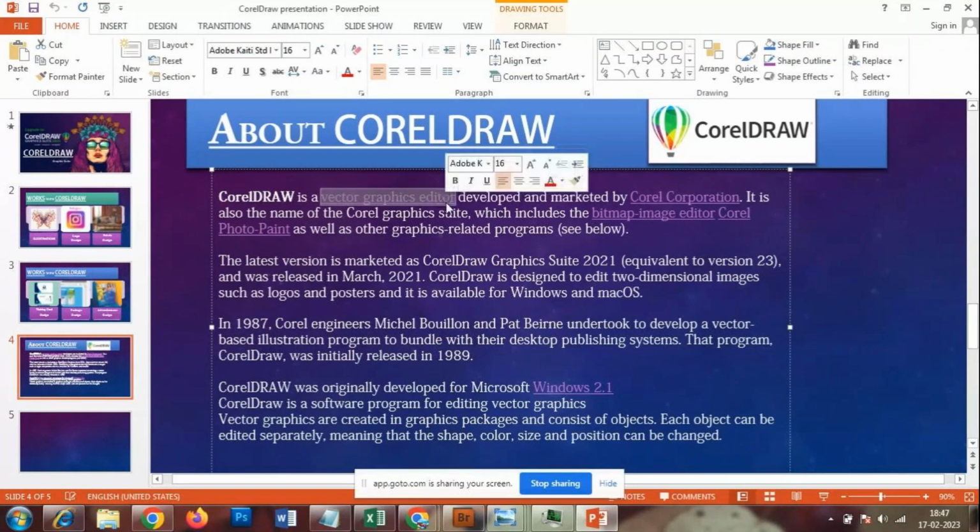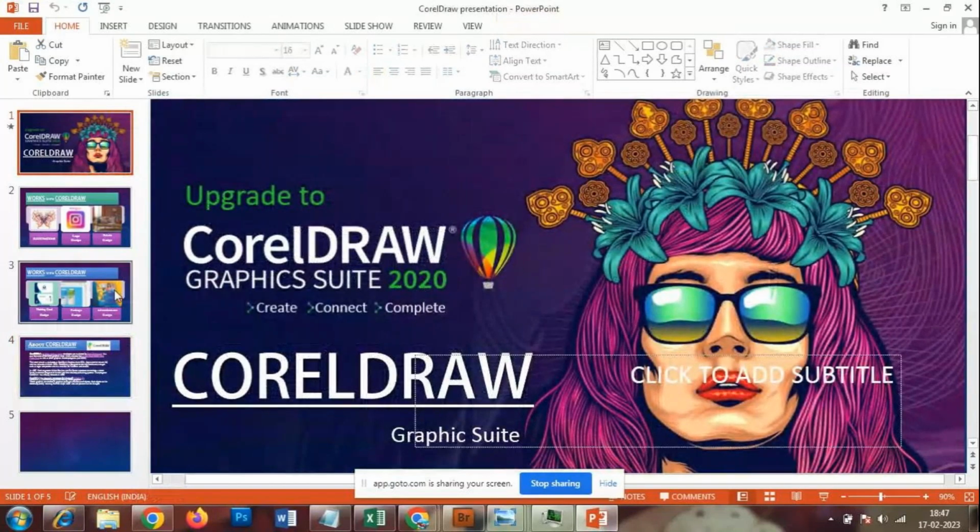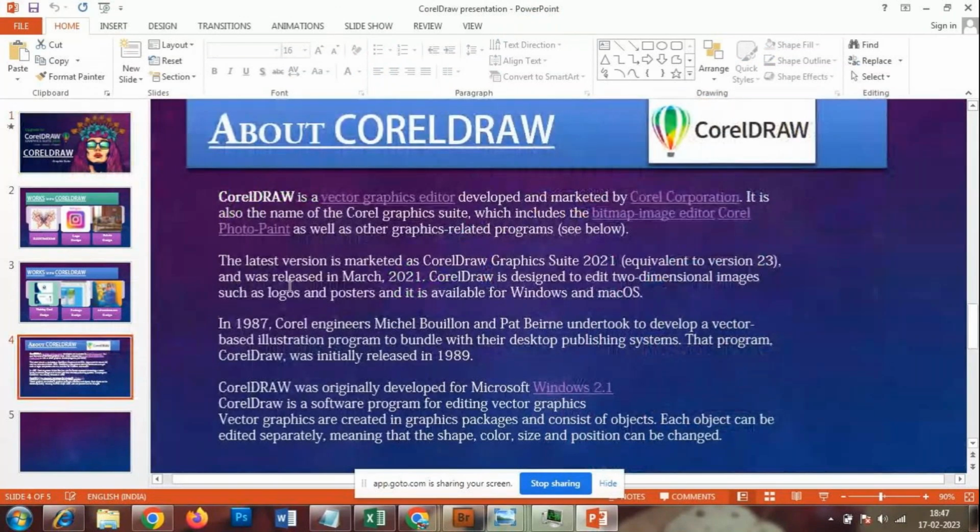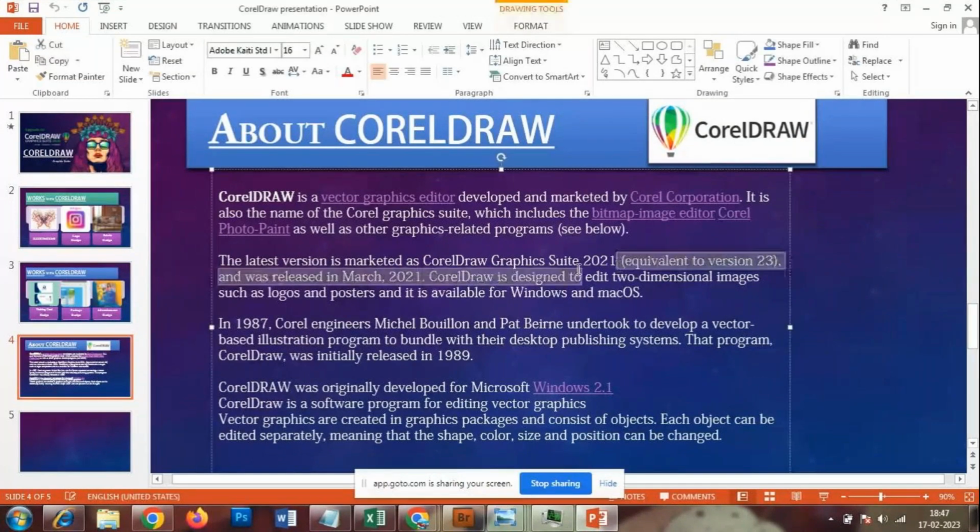The latest version I mentioned is 2020, but 2021 has also been released, in March 2021. So now the latest version of Corel Draw is Corel Draw Graphic Suite 2021. Mainly, Corel Draw is graphic designing software.